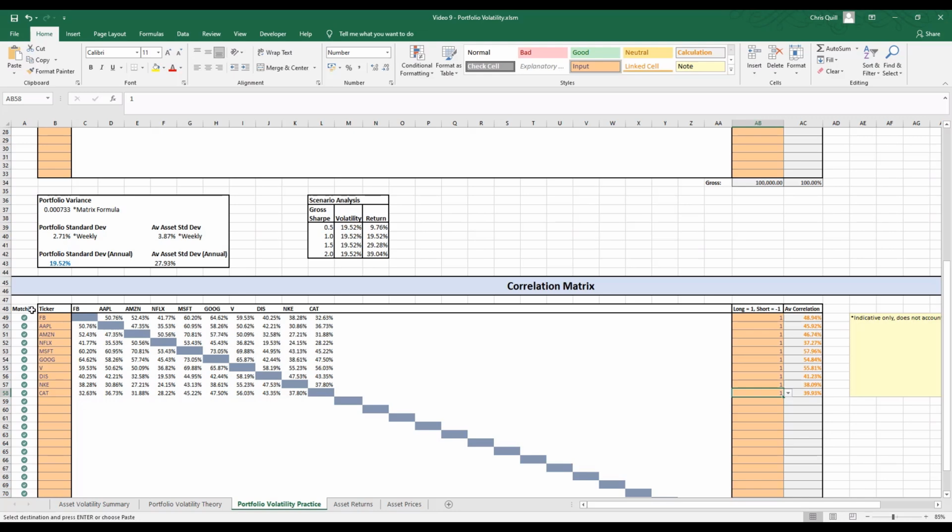So as I explained earlier, the correlation matrix tells us the pairwise correlations of each of these assets in the portfolio to each other over the time period that we've got data for. So you can therefore see which assets have a relatively high or low correlation in the portfolio by looking through those cells.